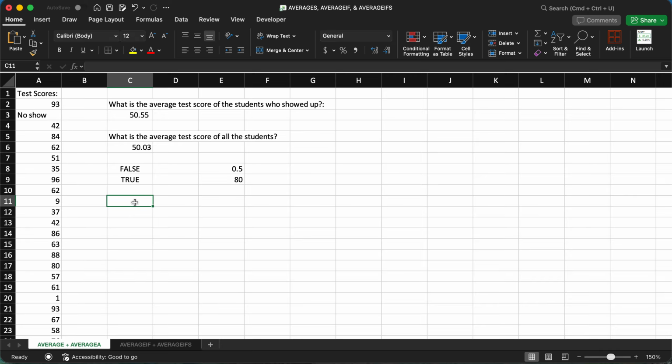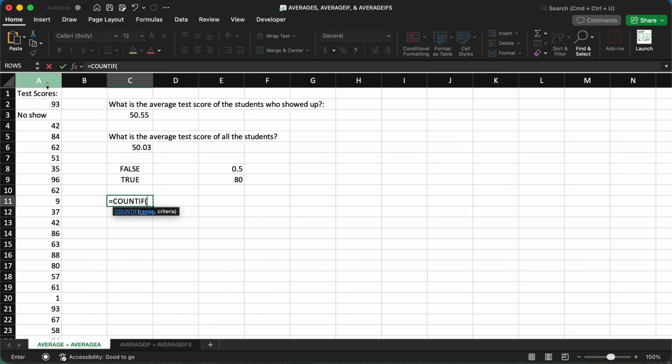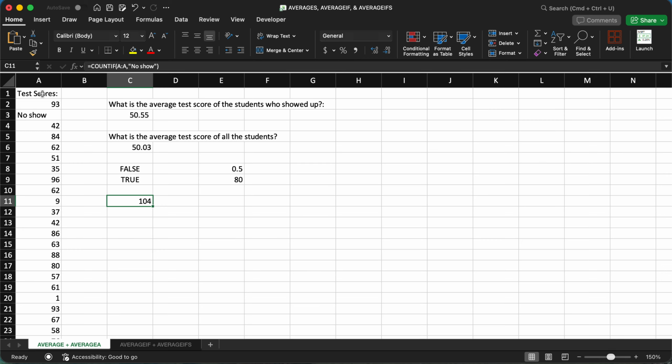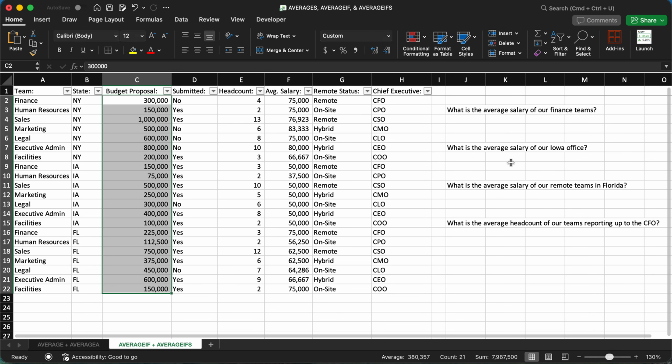A little bit of review on what we had in the last video, the count if and count ifs video. If we type in count if, because we're curious how many no shows there were, and I highlight this column and type in no show, there are about 104 no-shows. So out of the 10,000 students that took the test, 104 students didn't show up, so they were automatically given a 0. It's always good to review as you go through your different functions and formulas. But yeah, let's move on to the next one.